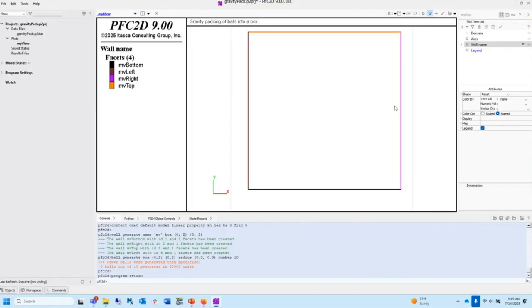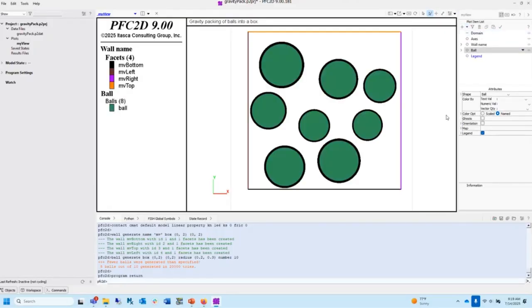Now I don't see any balls because I have to add the ball plot item. So I go up here, ball. Oh, boom. Are there 8 of them? I can count them. You can agree, right? 8. Over here, ball plot item. 8 balls. They're green. That's what the legends tell me.